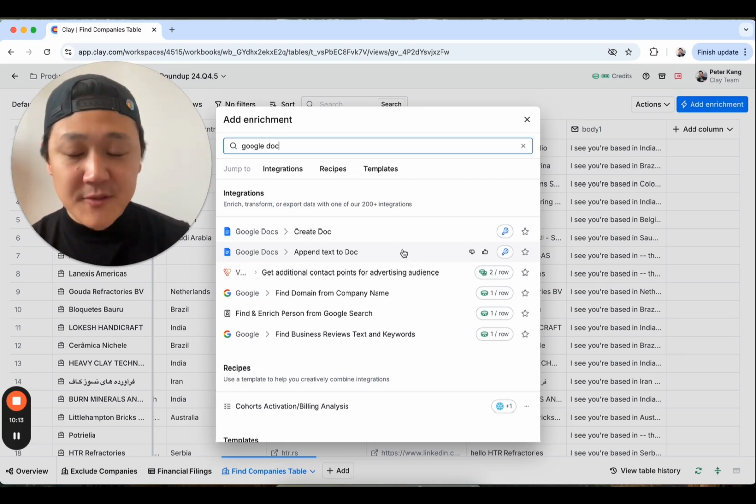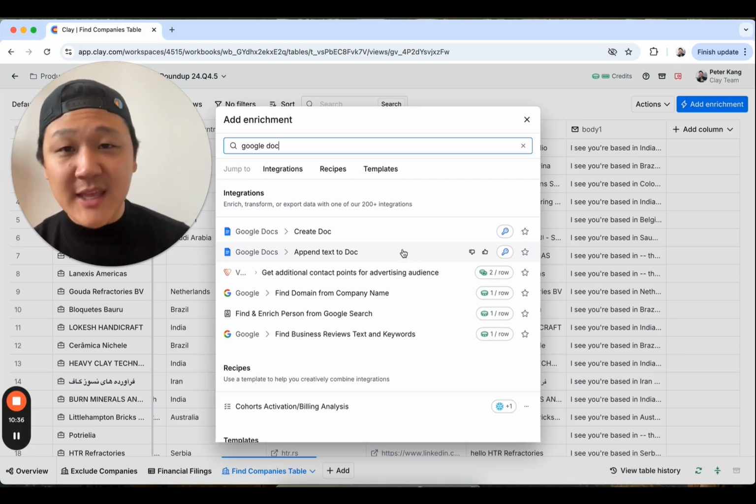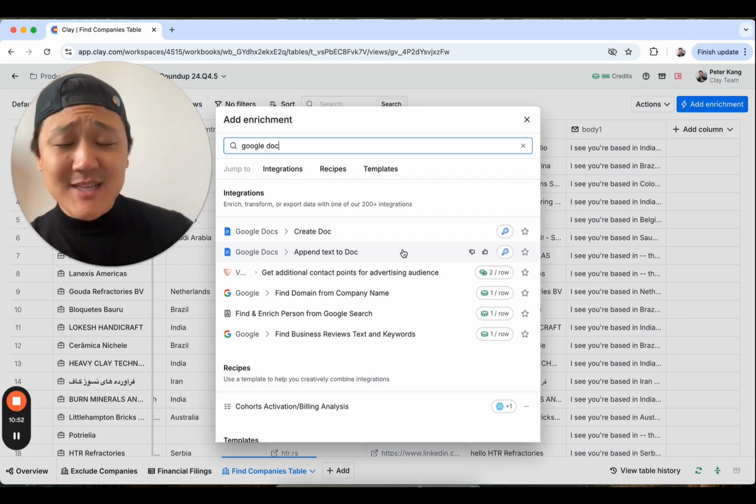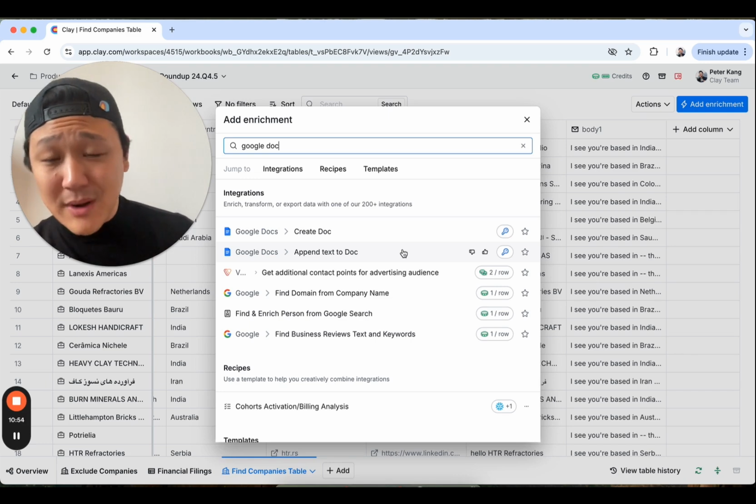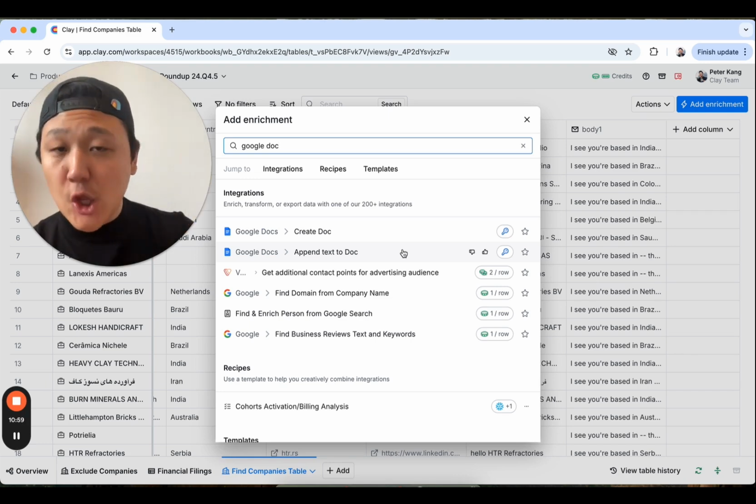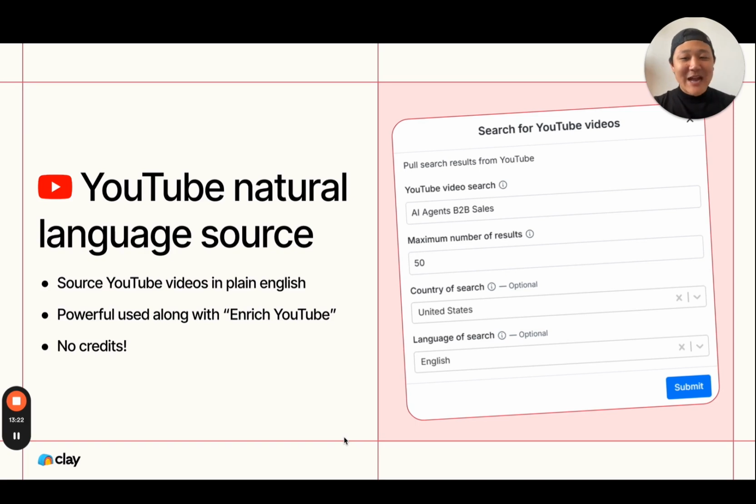I am so stoked for these. I use Notion for my personal tracking and operational stuff. Google Docs, I can easily see it being used for sales prep docs. I house a lot of my large AI prompts in Google Docs, so appending text to that would be super helpful.